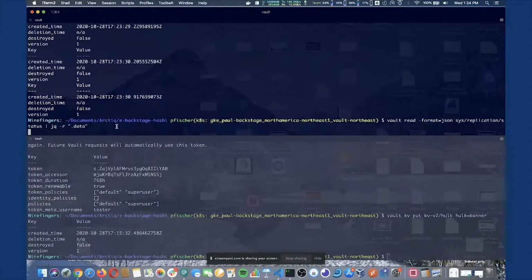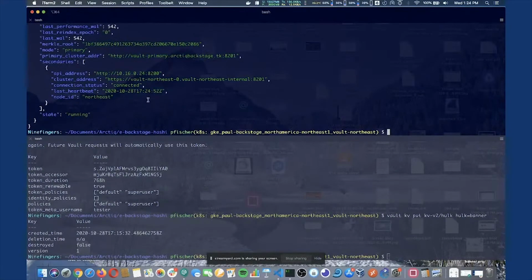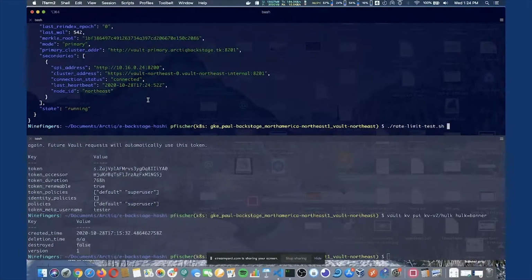Just going to look at the replication state again. Oh, yeah, it's fine. I don't think Firefox is your friend today.